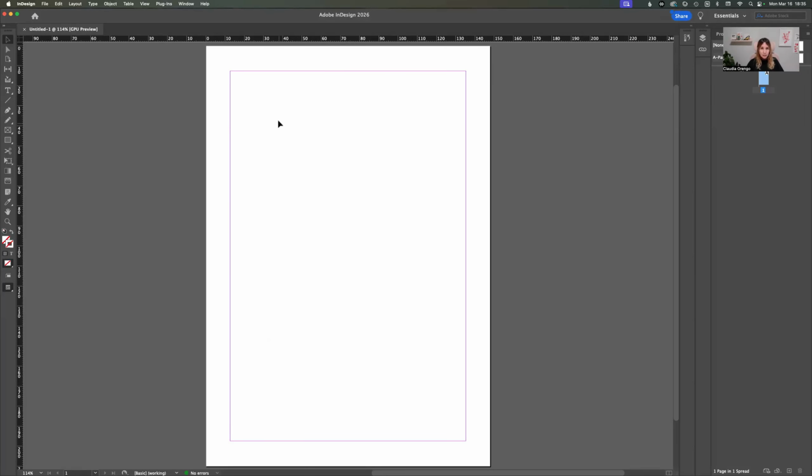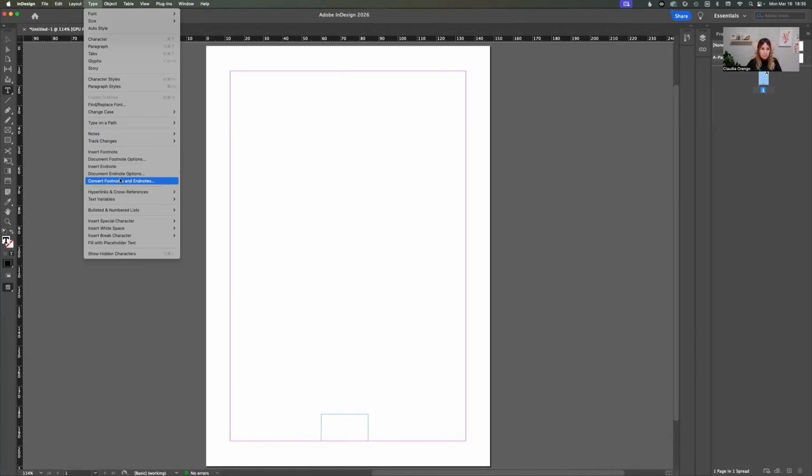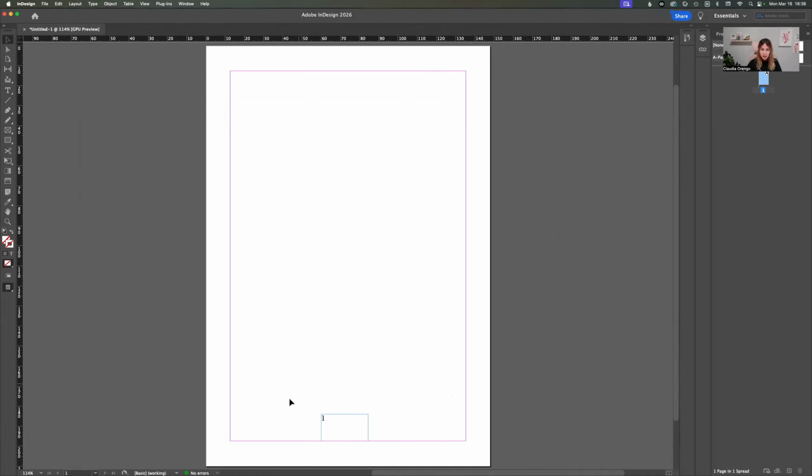Here we are with a new InDesign document, and all you need to do to create pagination numbers is to create a block of text. So I'm going to put it down here and go to Type, Insert Special Character, Markers, Current Page Number, or this shortcut. And here we have it.